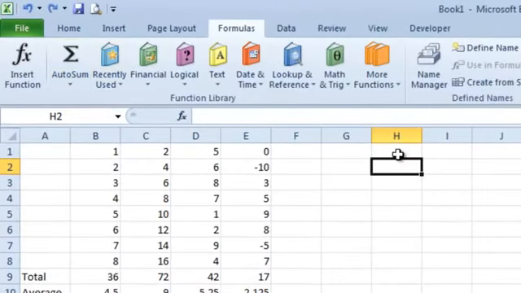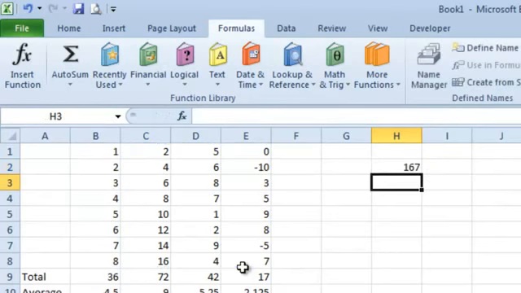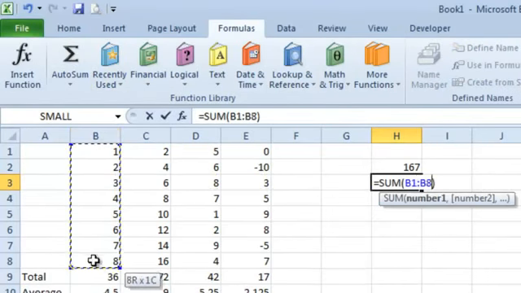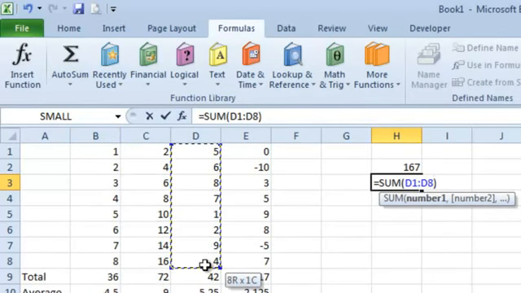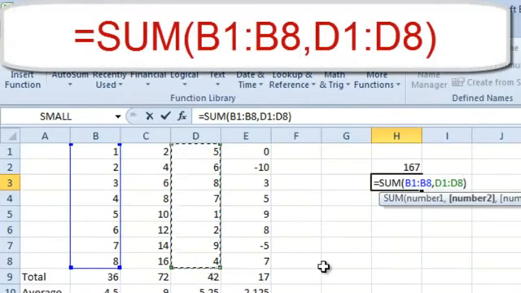Now let's say, for example, I want to sum up B1 through E8. Click on the AutoSum, highlight B1 through E8. Enter. Let's say that I want B1 through B8 and also D1 through D8. So I'll go to AutoSum, highlight B1 through B8. But if I try to highlight D1 through D8, I can only highlight one column at a time. So what I'm going to do is highlight B1 through B8. Then I'm going to go ahead and put in a comma. And now I can go ahead and select D1 through D8.